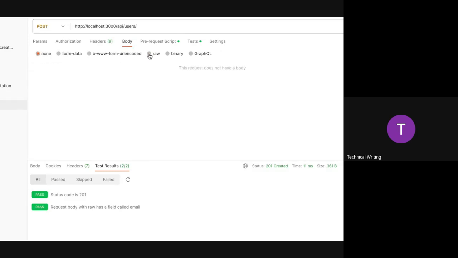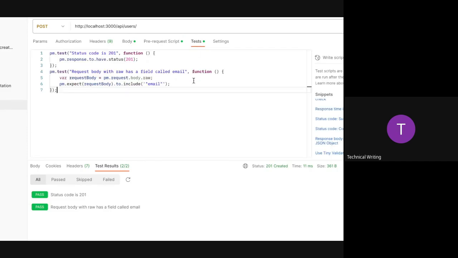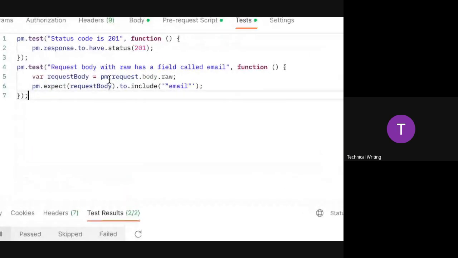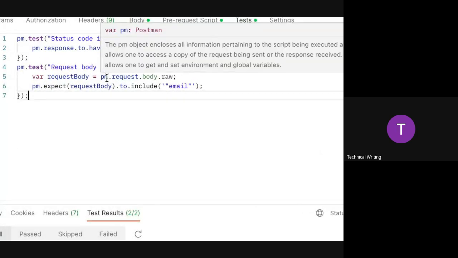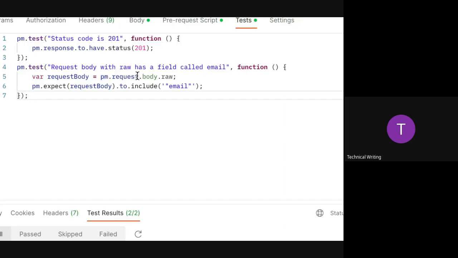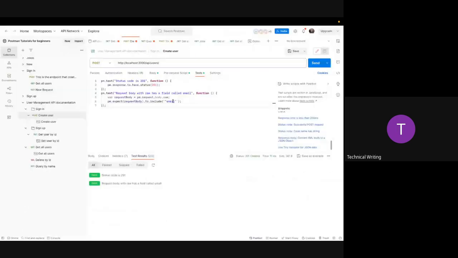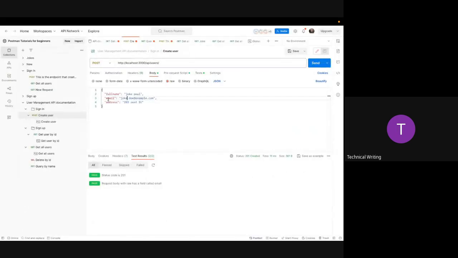So you need to specify, is it under form data, x-www-form-urlencoded, raw, binary, or GraphQL? So I said, okay, check under raw to see if you see the email, and it's going to say pm.request.body.raw. So pm, this is the variable, so I wouldn't want to explain it. PM expect the request body to include email. Now you have email here.